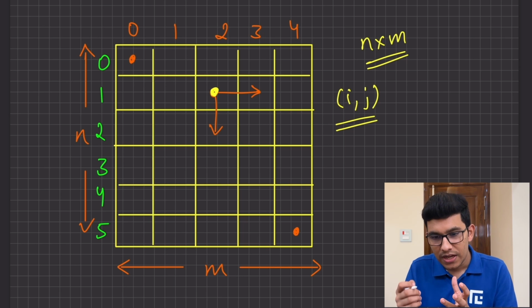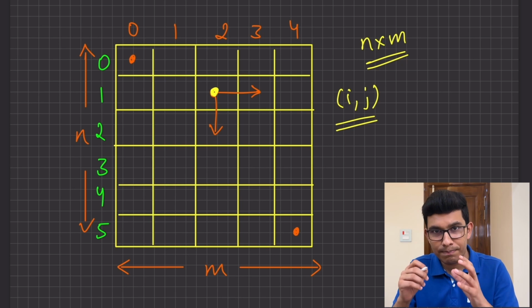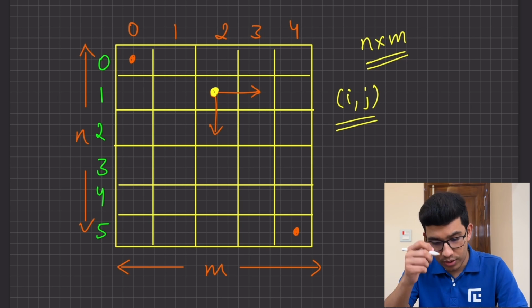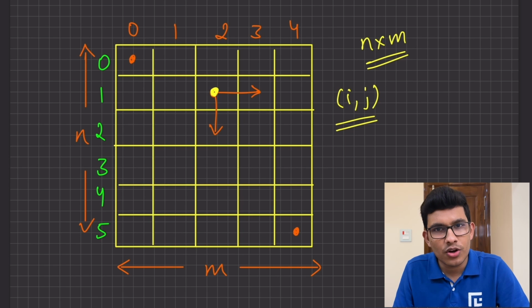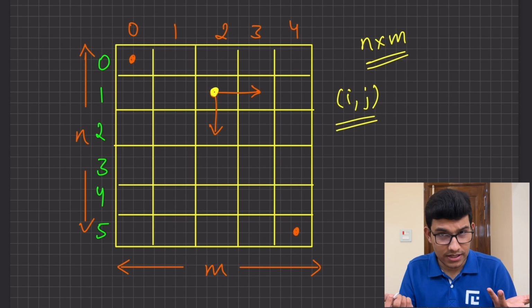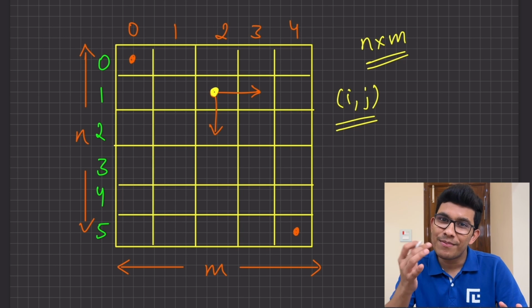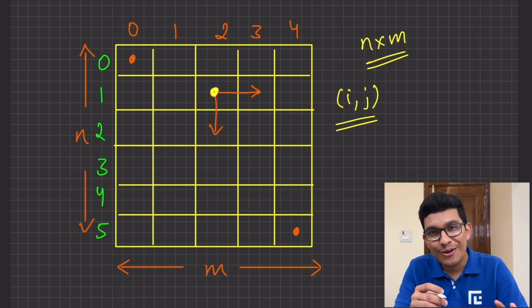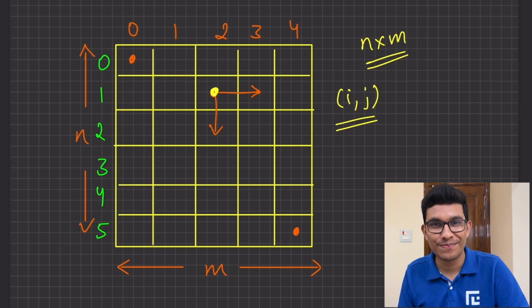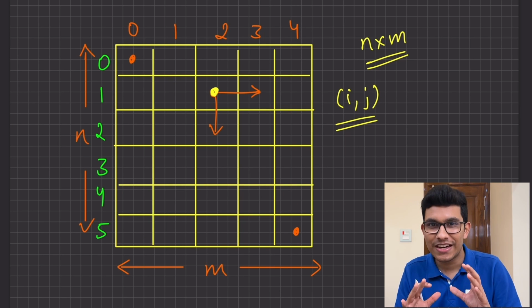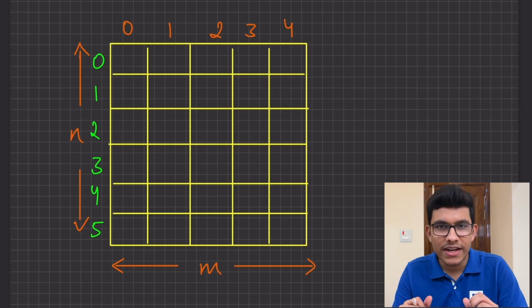Somebody might say that, okay, give me the maximum path, the path that has the maximum sum going from 0, 0 to n minus 1, m minus 1, right? Another variation could be that, okay, this grid does not have any numbers. Tell me the number of paths that can go from 0, 0 to n minus 1, m minus 1, right? These are different types of variations that can be asked to you. So let's see what is happening here.